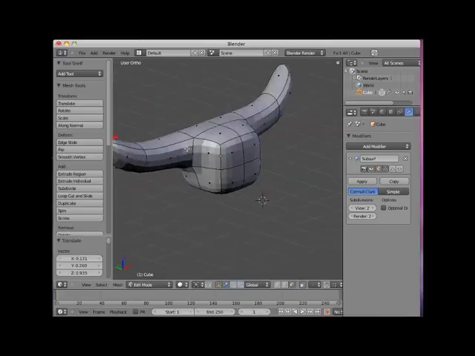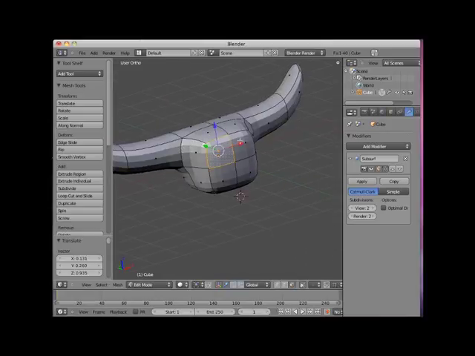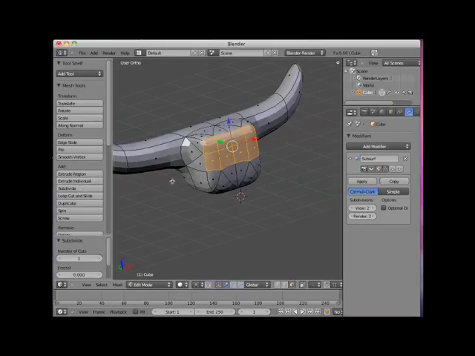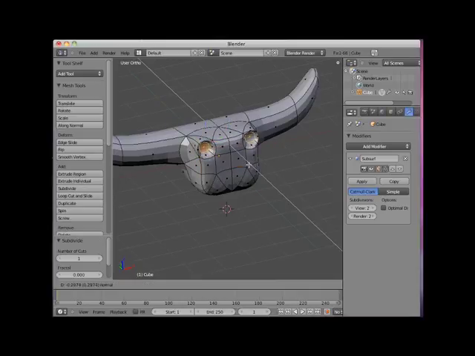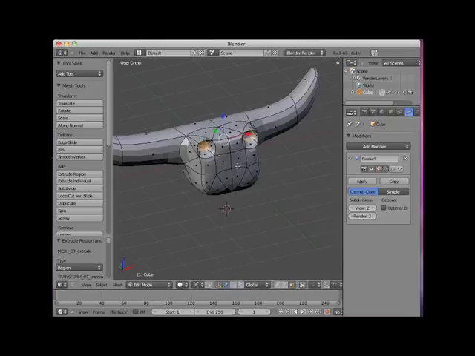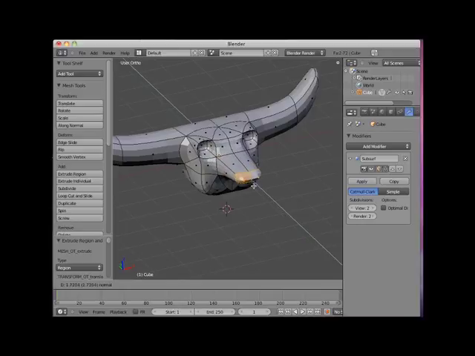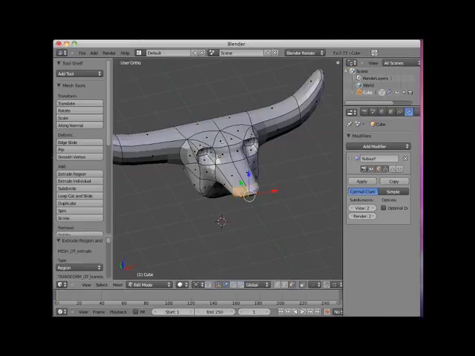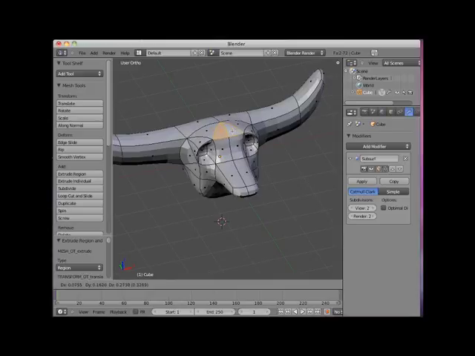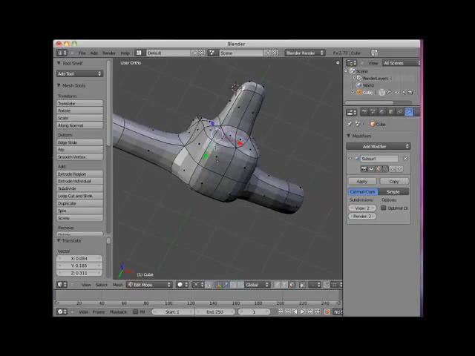I'll select these two faces and subdivide them. I'll select these two faces and extrude them in a bit. I'll select these two faces and extrude them out a bit. I'll select these two top faces, grab them, and move them up a bit. I'll select these two bottom faces and extrude them down a bit.